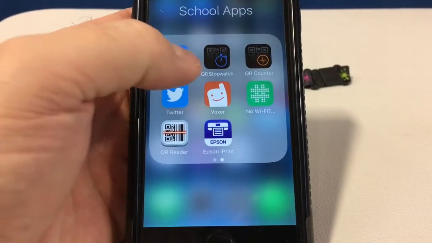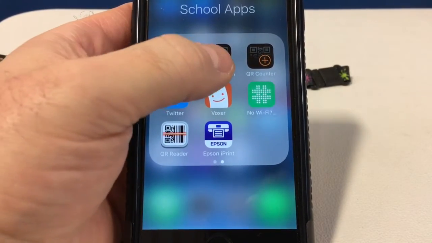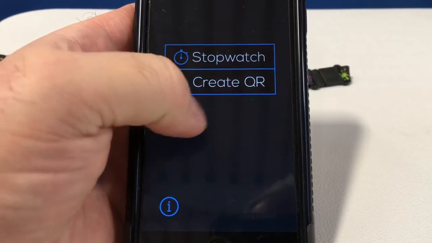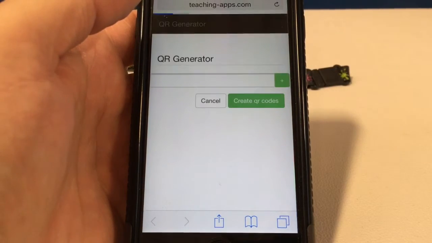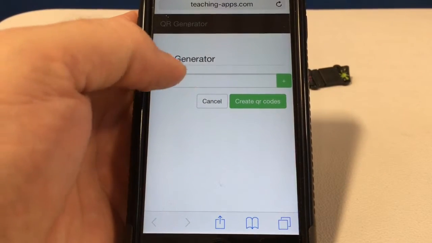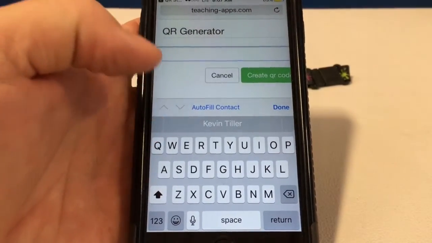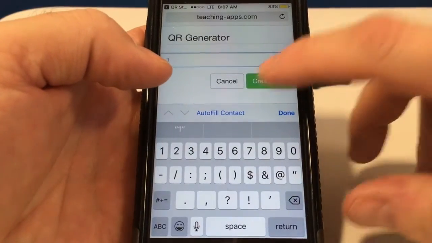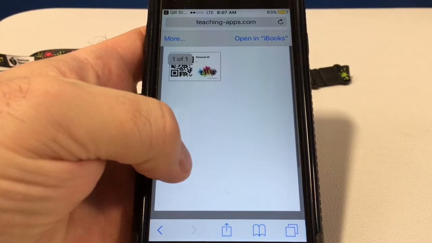So here I have the apps. I'll do the stopwatch one, but with the QR Counter one, you can do the exact same thing to produce the QR code. If I tap on it, you'll see it says create QR. What comes up is a website where you generate the QR codes. For this, I just do student numbers. I'm going to put number 1, create. And what you see come up is a QR code.